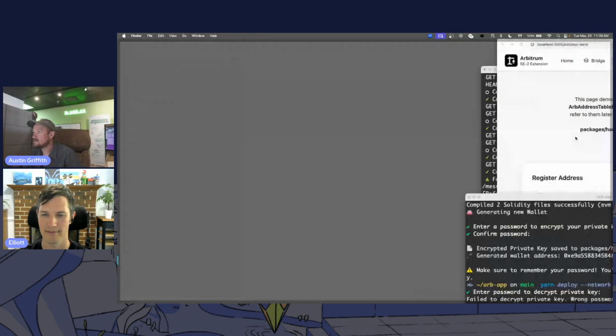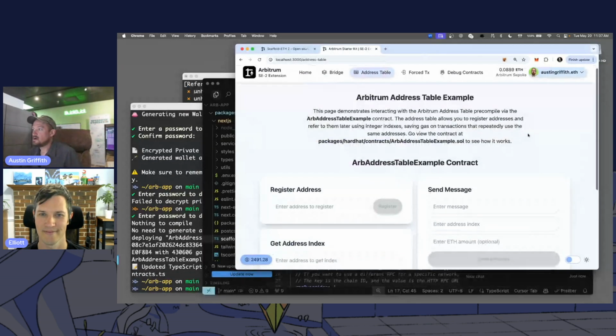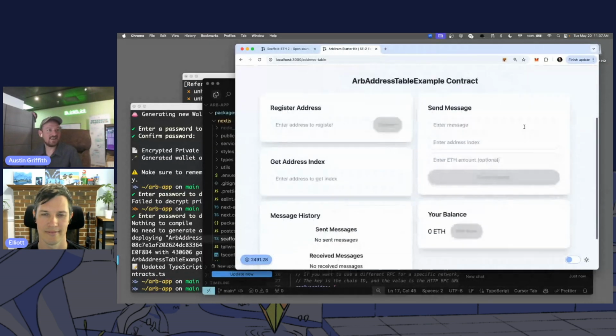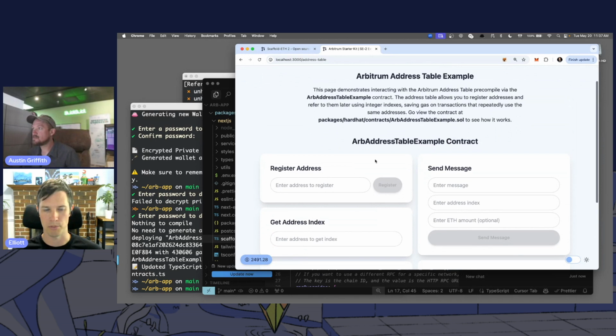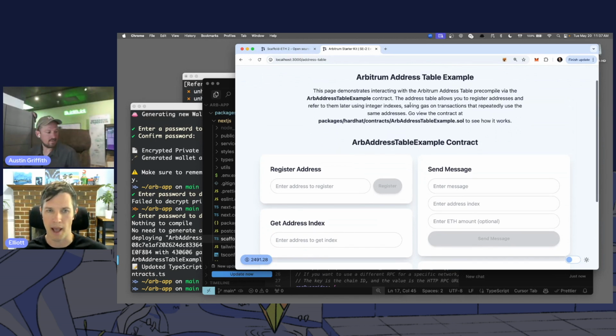Arbitrum Sepolia. Nice. Okay, so tell us about this address table. It saves us some gas. Right, exactly. This is something Arbitrum provides on their chain. It's a precompile, which means it's like this address we'll call like a contract. Think about it like a smart contract that already exists on the chain. It's a little more in depth than that, but you can kind of think about it that way.